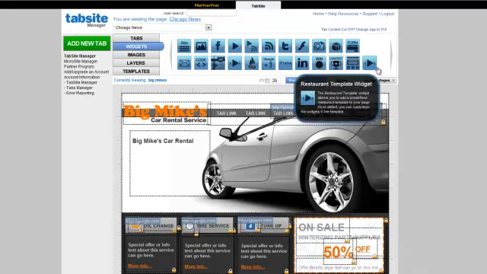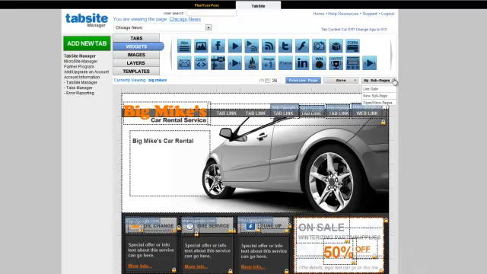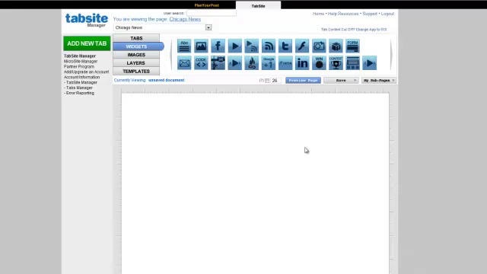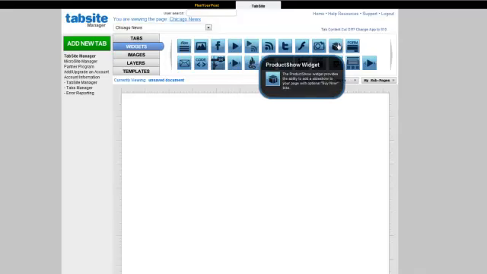So let's go back to widgets, and what I'm going to do is do a little demo of a product show widget. So I'm going to go and create, under my subpages, a new subpage. Now it's going to ask me, do I want to save anything I was working on the page I was working on? No, I don't need to. So now I'm on a blank canvas, which is my new subpage, and I want to work on a product show widget.